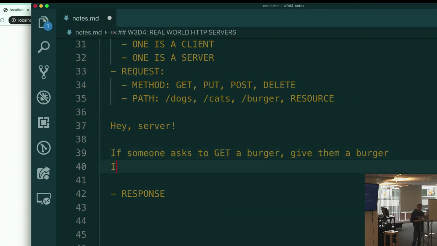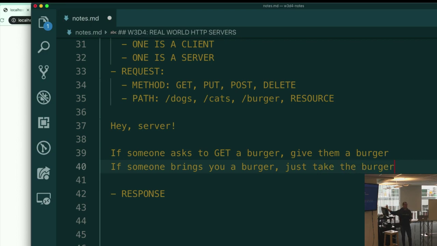Right? If someone brings you a burger, just take it, just take the burger. And these are different things that I can tell the server: hey, when somebody asks you these particular things, here's how you should respond or how you should react to that, right?